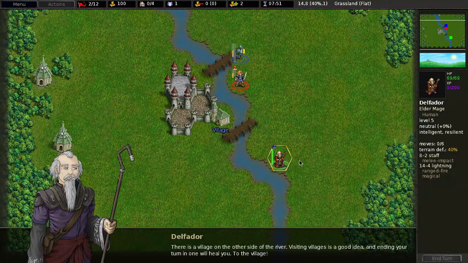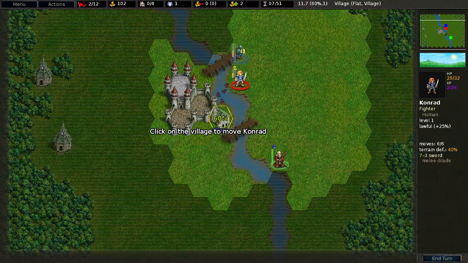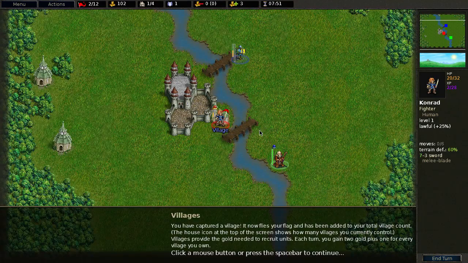Ouch! Only 20 hit points left. I speak very funny. Yes, precious. Where is the village on the other side of the river? Go! Visiting villages is a good idea, precious. And ending your turn in one will heal you. To a village. Well, let's just do how the tutorial tells me to.